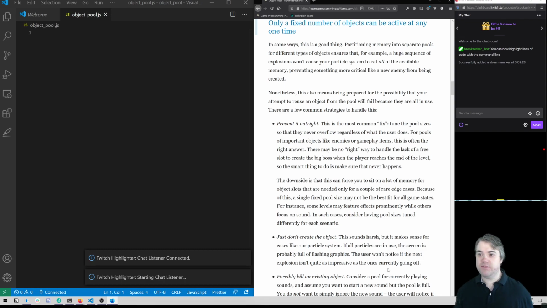Only a fixed number of objects can be active at any one time. In some ways, this is a good thing. Partitioning memory into separate pools for different types of objects ensures that, for example, a huge sequence of explosions won't cause your particle system to eat all of the available memory, preventing something more critical like a new enemy from being created. Nonetheless, this also means being prepared for the possibility that your attempt to reuse an object from the pool will fail because they are all in use.